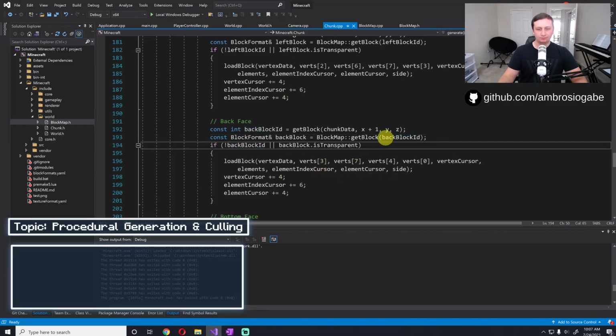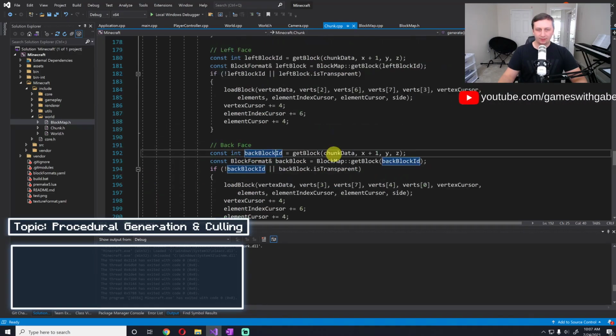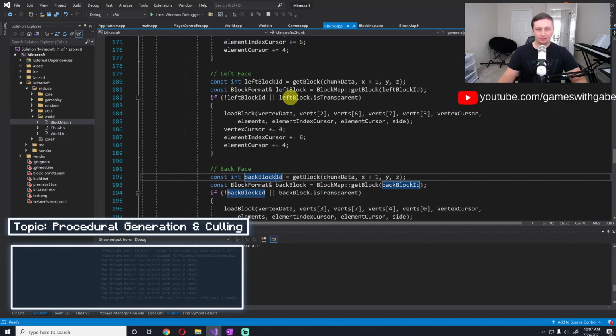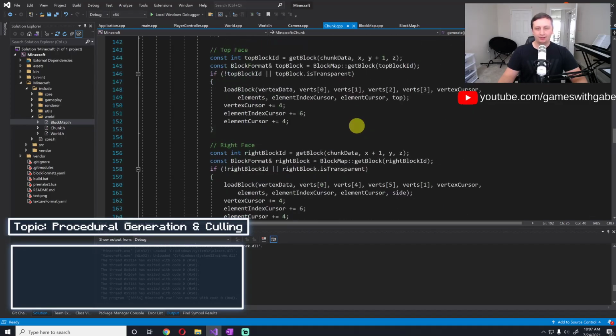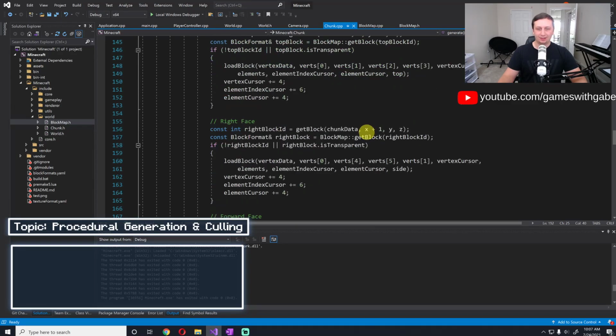Okay, so I have one of these messed up. This is back block. Yep, that's all good. Left block, that's all good. Oh, I know it. I didn't change the coordinates. Okay, so this is top block.